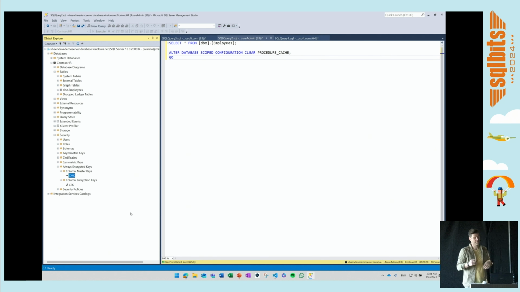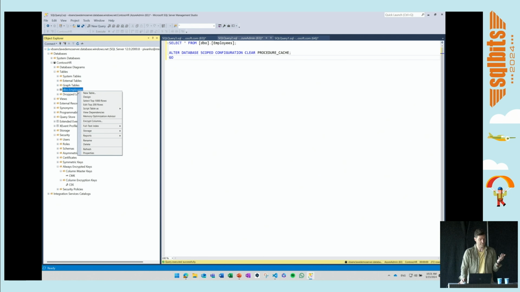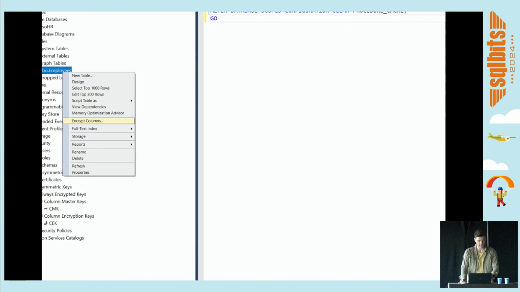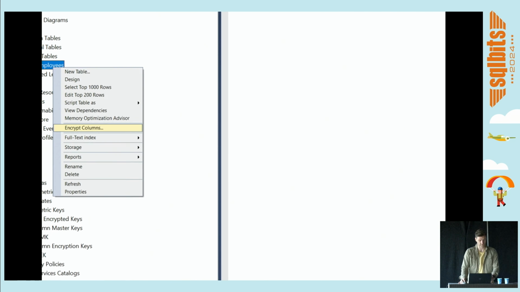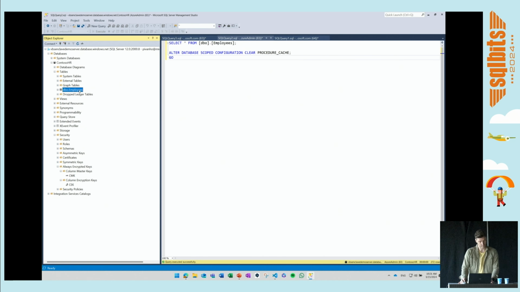All right. So once you have your keys, then you need to start the encryption. There are several ways to do an initial encryption. You can use T-SQL, you can use PowerShell, but we also have a wizard in the Management Studio. I don't know if you've ever seen that, but here we have the option encrypt columns, right? And that is Always Encrypted. So let's use the wizard.